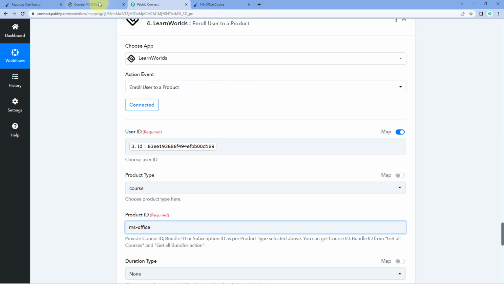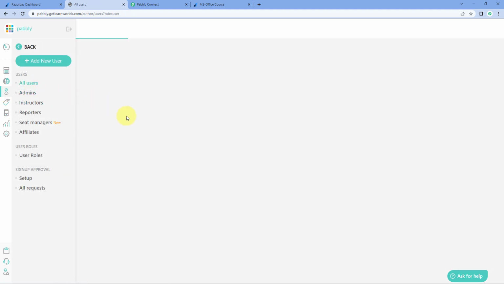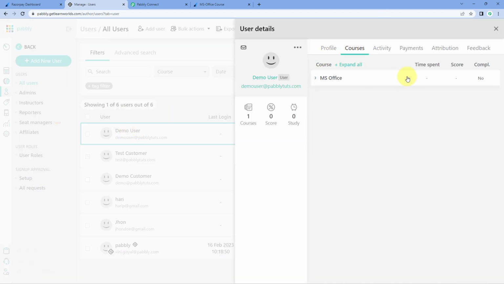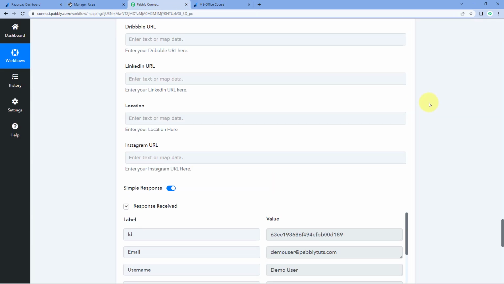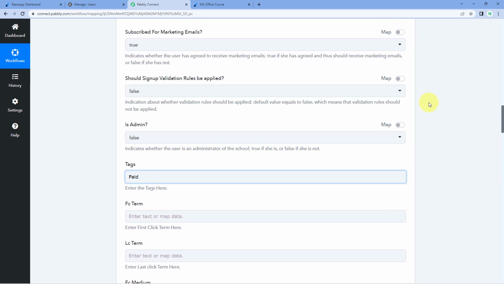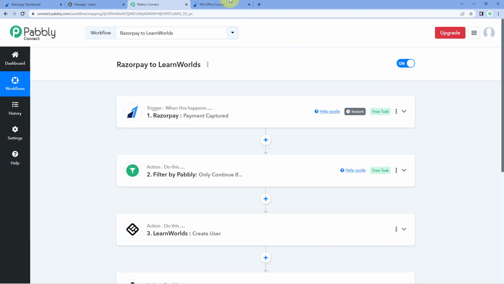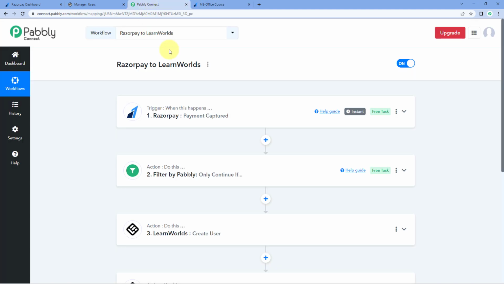So let's check it. We will go to our account of LearnWorlds and then go to the student section. Just go to the user section, all users, and then let's open this user profile. And yes guys, here you can see that in the same user's profile, that user has been enrolled to this particular course of MS Office, the same course for which they made the payment on Razorpay. This means the automation workflow which we have created in this video is working absolutely fine. Using this automation, you can add the same customer who made the payment on your Razorpay account and enroll that customer into the same course for which they made the payment.